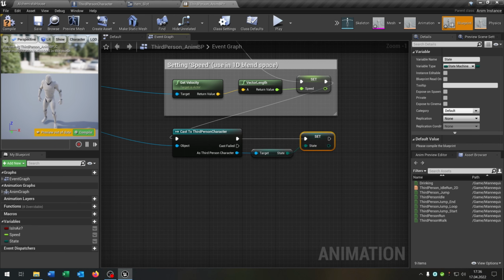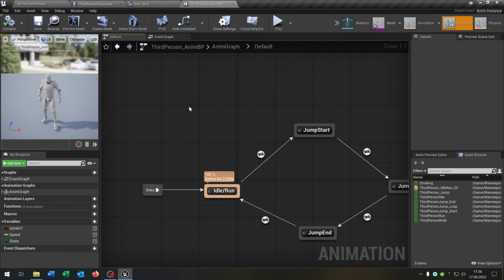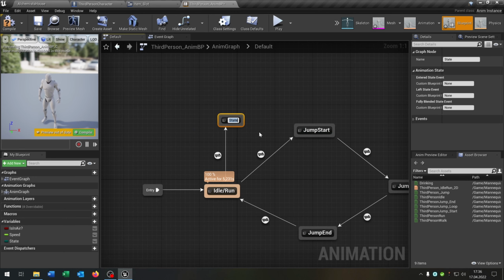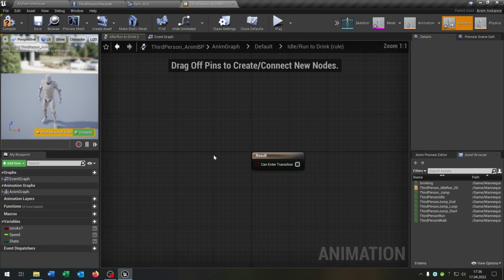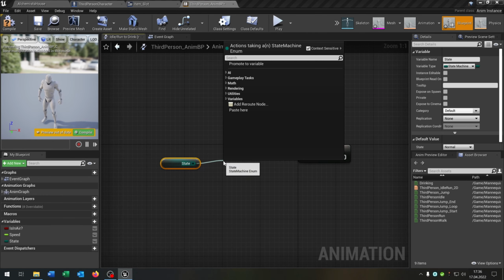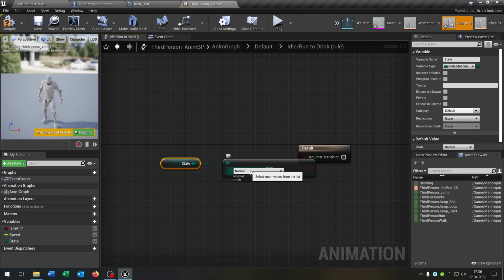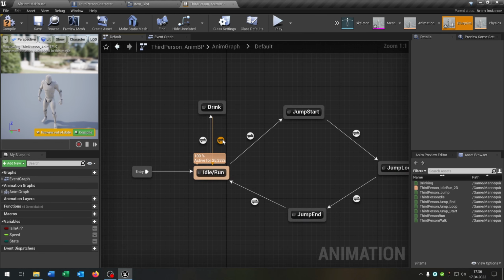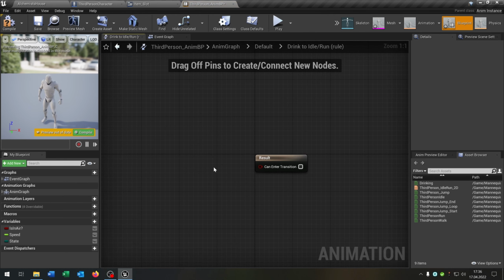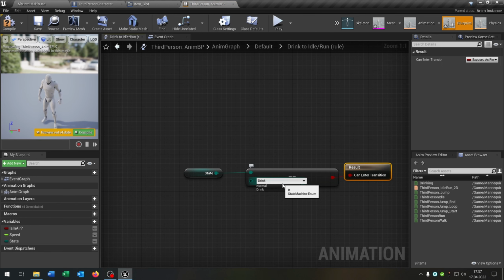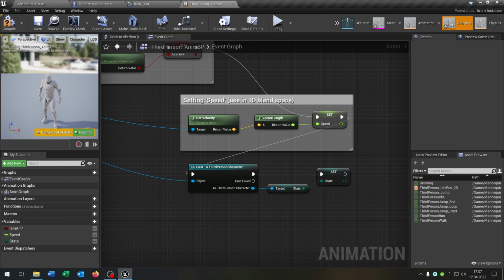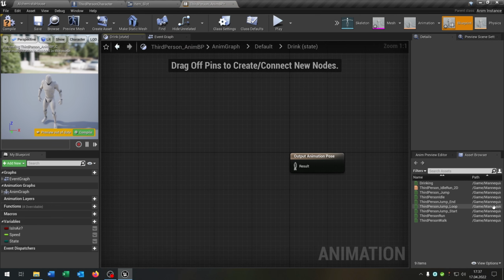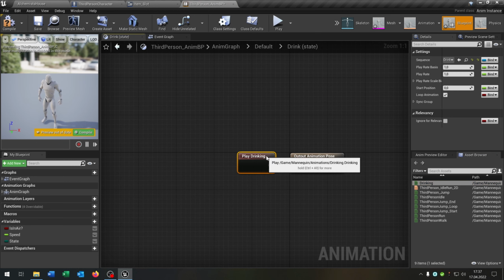Then we go to the animation graph, go from the idle, create a new state, for example, the drink state. Go back to the idle, and now we have to set the idle to drink. This will be the state, so get it. It's equal to, of course, the drink state. Connect it right here. Copy from drink to idle is of course the opposite, so the normal state. And now we just have to go to the drink animation and put in our drink animation, like this one.